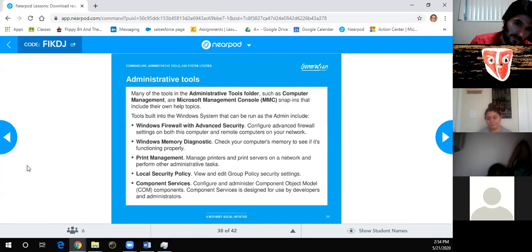Windows Memory Diagnostic is the one that you were alluding to earlier. So you can check the memory itself to see if the memory is functioning properly. But it doesn't go and fix the memory, which is why I was getting confused on what your question was earlier. Next you have print management, which manages the printers and print servers and network, depending on obviously if you have administrative rights or not, and for the ones that are on any given server.